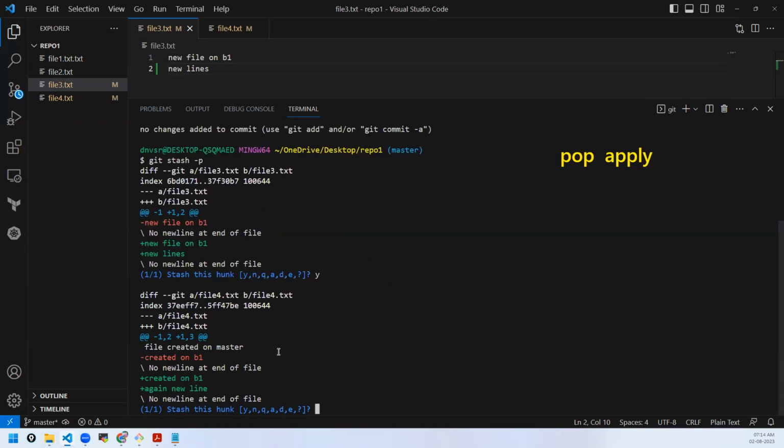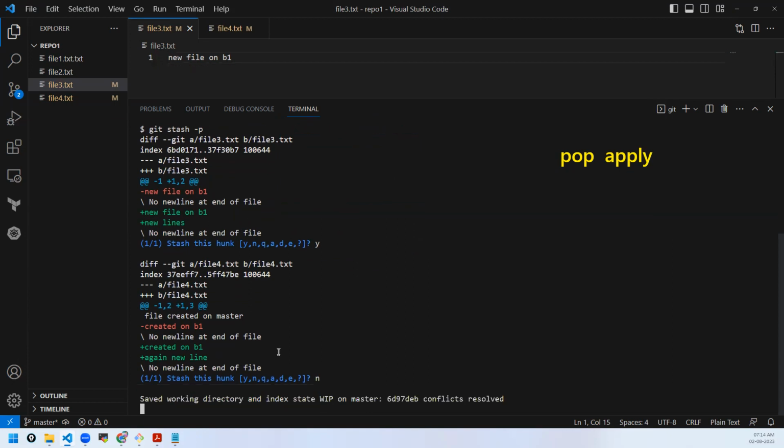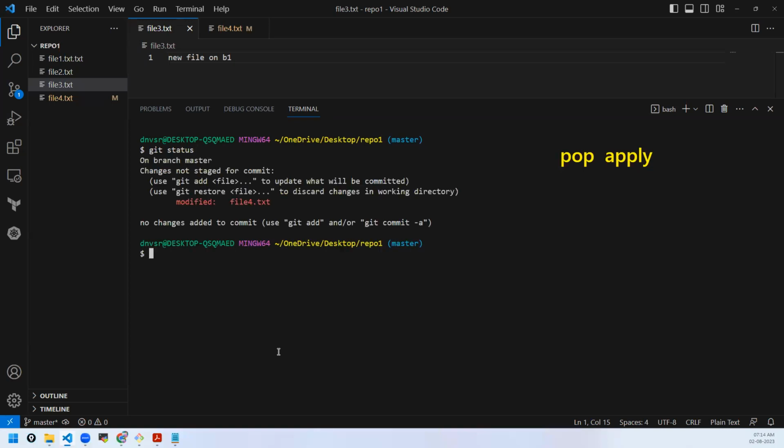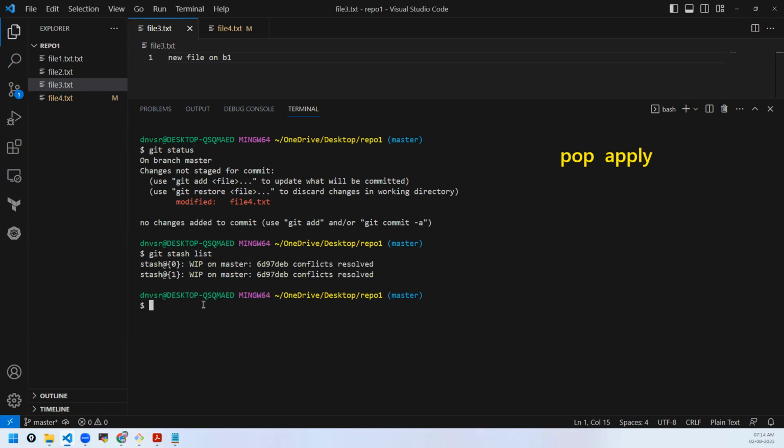Yes. File 4, no. Now it's prompting on every file. So only one file might have been stashed. If you see the status, do you see that? File 4 is still there because I stashed only file 3. Also, if you see the stash list, another stash has been added. Whichever you want to unstash, you can put that stash number. This one is having only file 3, and this is having both the files which I made earlier. So whichever you want to unstash, git stash pop that stash number or apply that stash number.